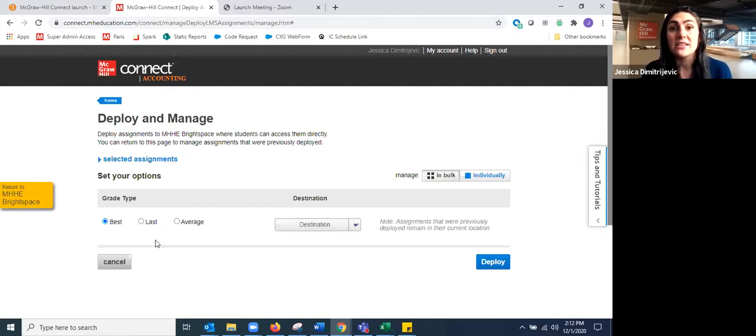So this means what grade flows through into the Brightspace Grade Center. So you can choose that if this is a multi-attempt assignment, meaning the students get more than one chance, you can do best attempt, the most recent attempt or last, and the average of attempts. So it defaults to best. That's probably the most common implementation that we see, but you can select these others if you wish.